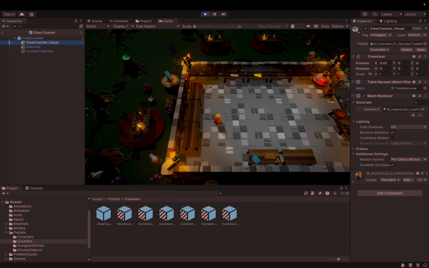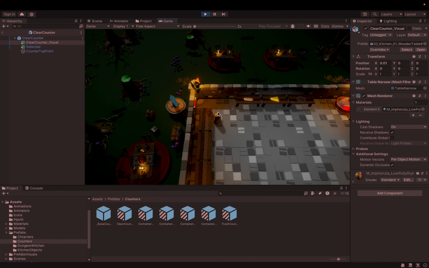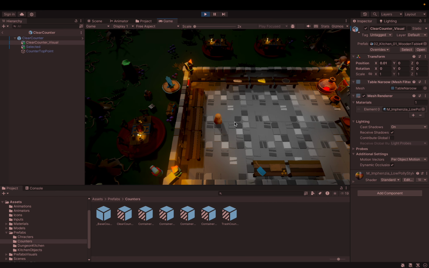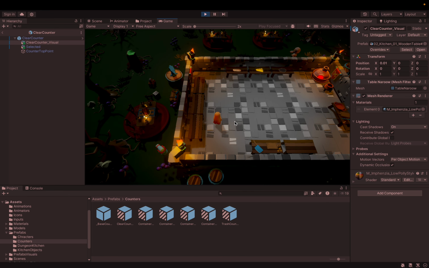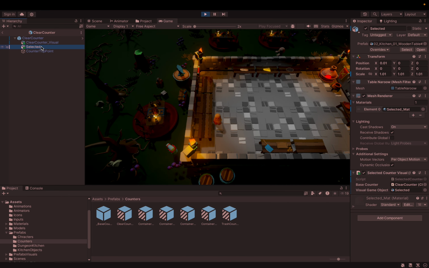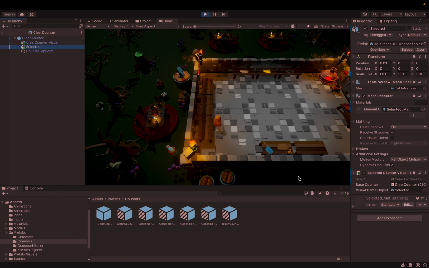This has the visual, and the other thing it has is how you see the highlighting of the table in the game window. If a player is moving near this table, it highlights it. That's what's happening in this selected prefab. It is connected with a script called selected counter visual. And if you can go into this one quickly here.